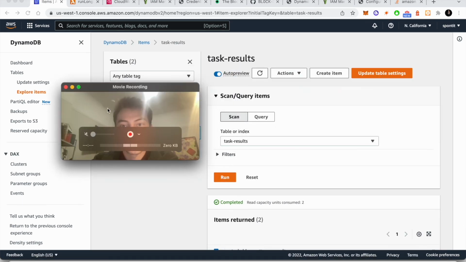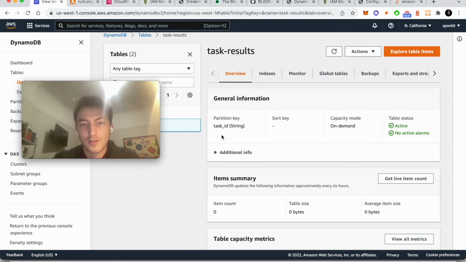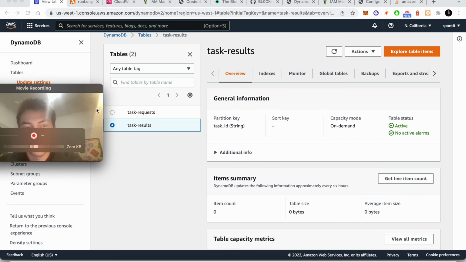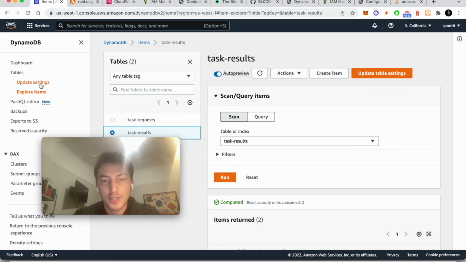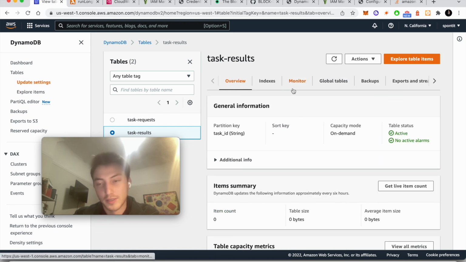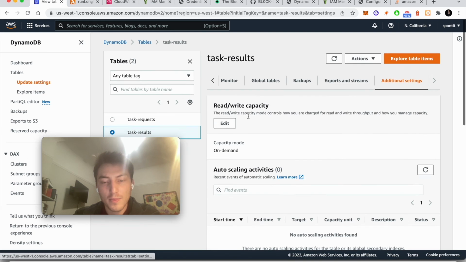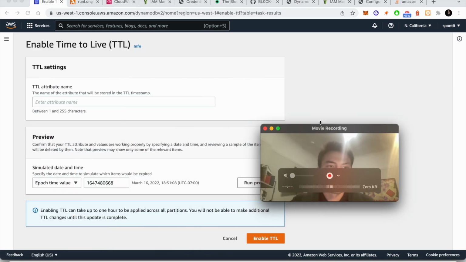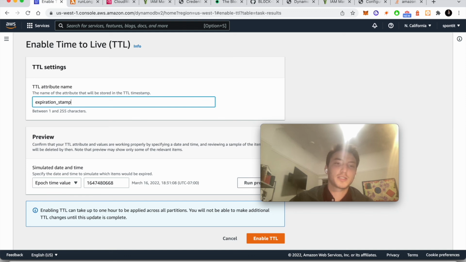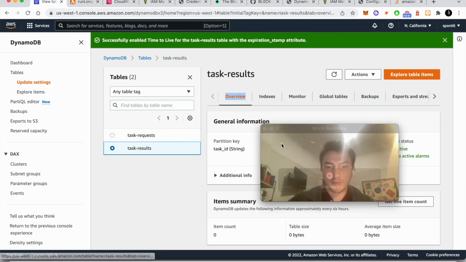Okay, last thing, there's this setting on DynamoDB called time to live. Let's say you only want these results to be in here for a day, and then you want them to be deleted. You don't have to go through and determine, oh, this has been here for a day, this has not. There's a time to live here in additional settings, and you just click enable, and you set the attribute name. So let's say expiration stamp. And it will automatically delete the items that have that stamp.